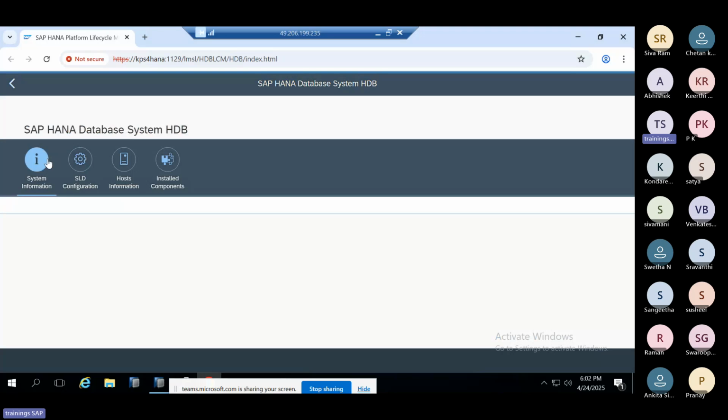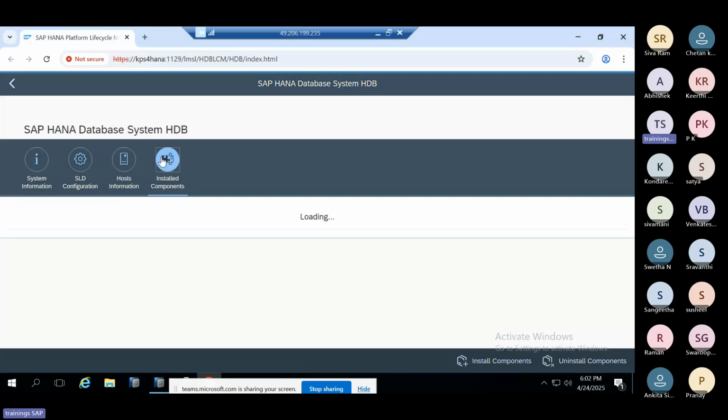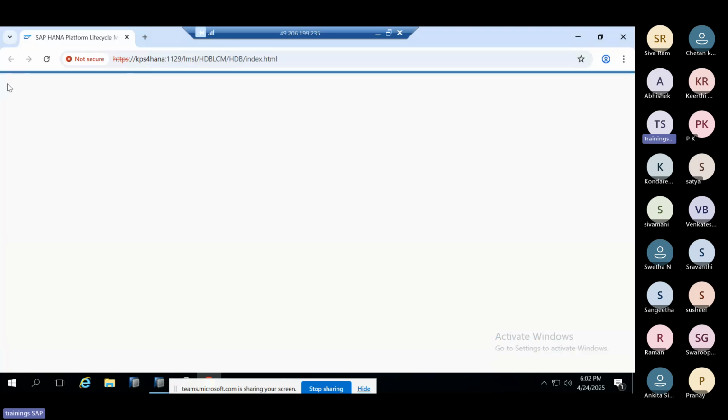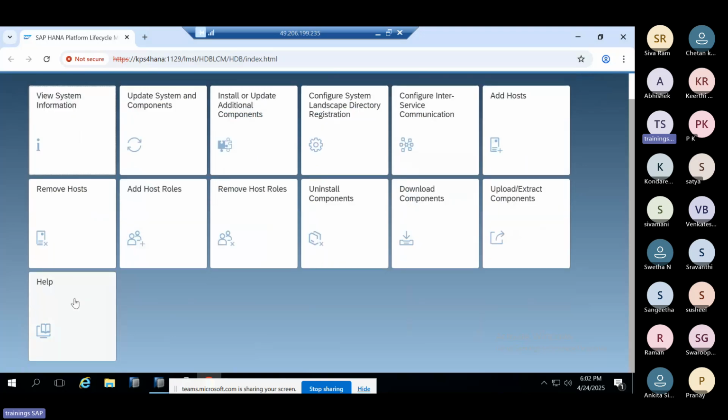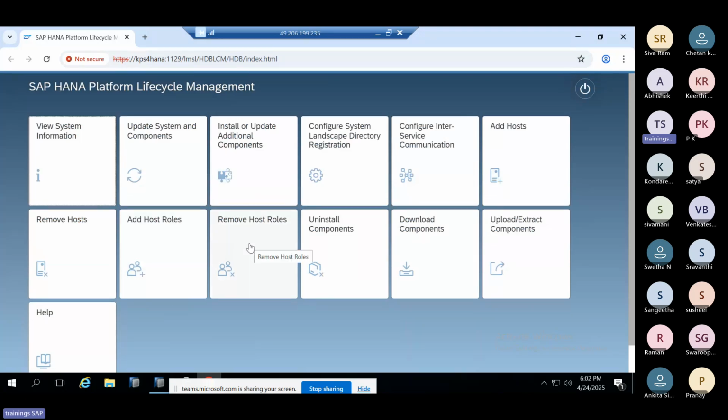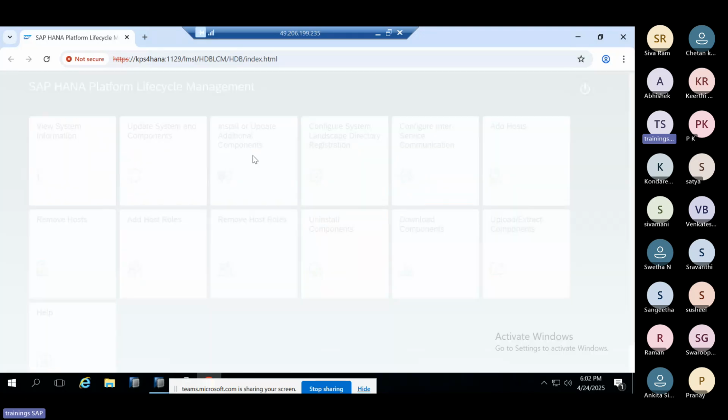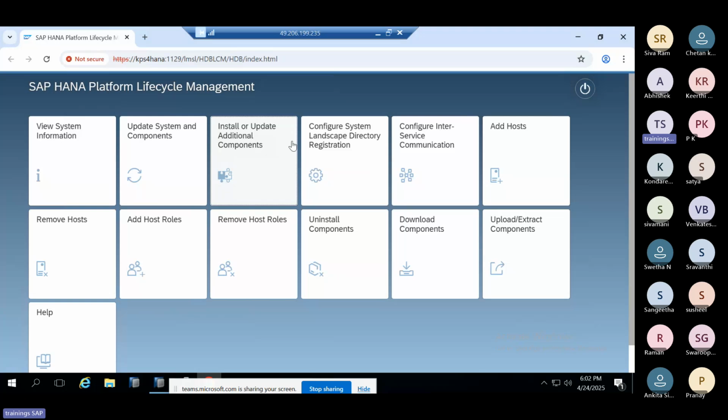If you need the system information, it will be displayed here, right? Any configuration, any host-level information will be displayed here, right? The installed component information will be displayed here as well. If you want to add a different host, download a component, uninstall components, add a system role, or update the components, you can perform those post activities here, right?